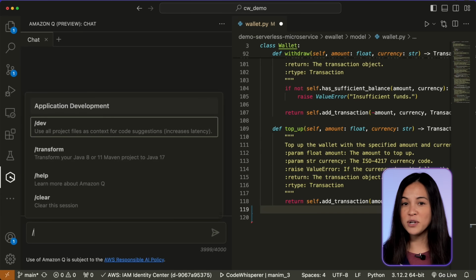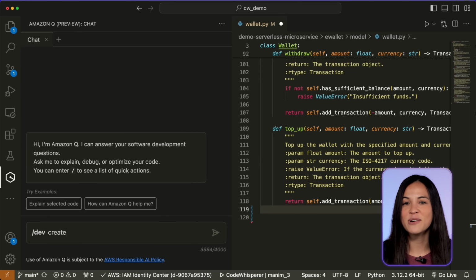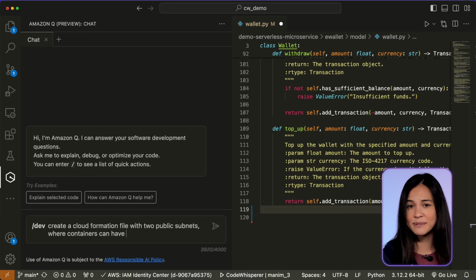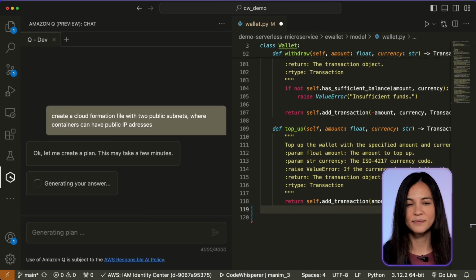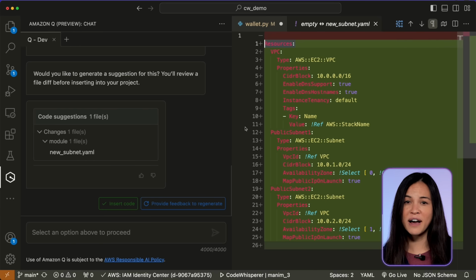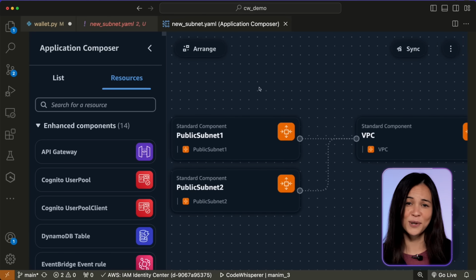And number 6, Amazon Q also supports infrastructure as code, which means you can, for example, ask it to generate a CloudFormation configuration file by specifying what you need. And there you go! You have your config file, and you can check it in Application Composer.